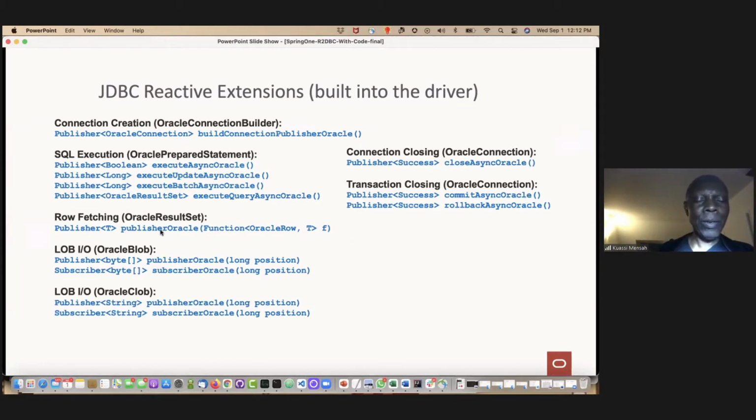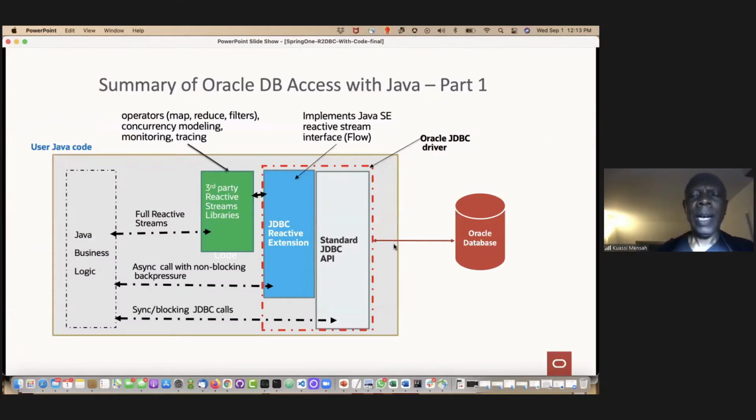And this is how you get the result set. So we got a publisher Oracle with a function which will map the row to a type. And then we have the function for log processing, log reading, log writing, et cetera. And then we have the commit, the closing, the connection, et cetera. Michael will zoom a little bit into that later on.